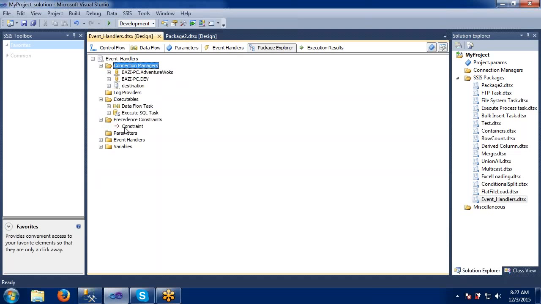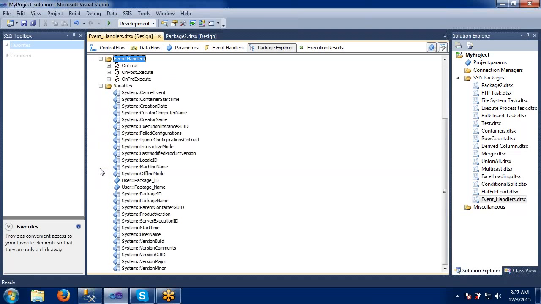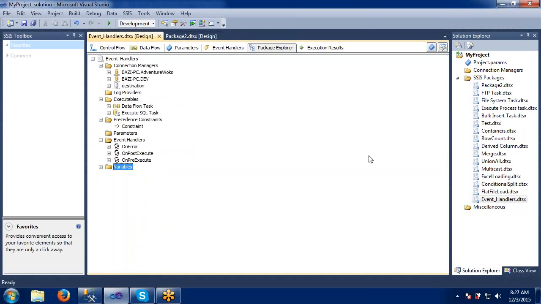It shows what we have given: constraints, parameters, if you define anything. Yes, we have defined event handlers: on error, post execution, pre execution. Did we use any variables? Yes, we have used system defined and user defined variables. It's giving completely our package details here. Okay, it is nothing but package exploring here.